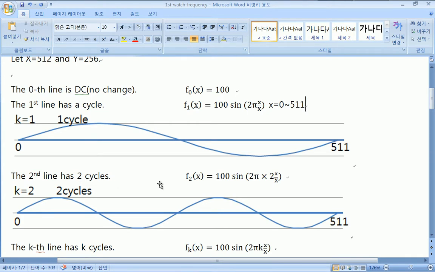And then at the second line we make two cycles. We put two cycles by using this equation. Here, if the large x equals 512 and small x varies from 0 to 511, then all of this value varies from 0 to 4 pi. So this equation makes two cycles.